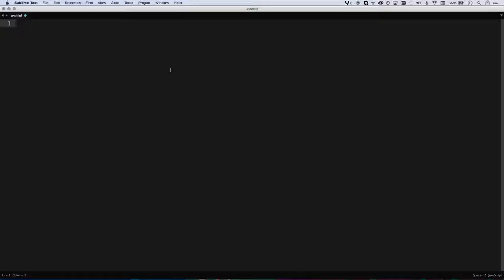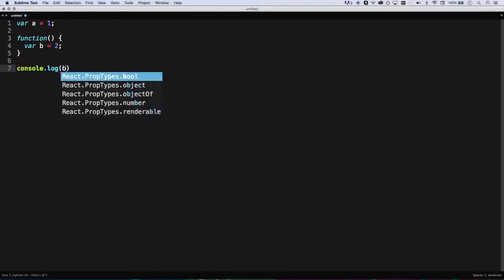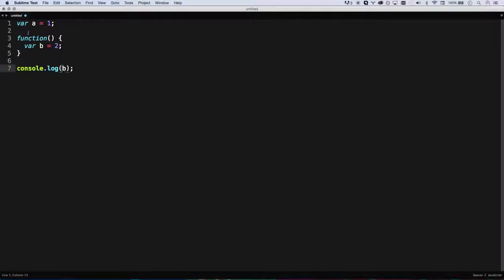A great feature with ES6 is block scoping. At first, it doesn't seem all that useful, but the more you use it, the more you appreciate it. So, a miniature scoping lesson: var a equals 1. If I make a function here and go var b equals 1, now this variable is in its own scope. So after that function, console log b, nothing happens because b was not defined in scope.